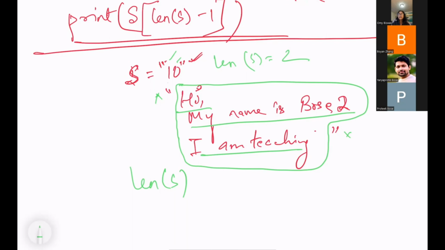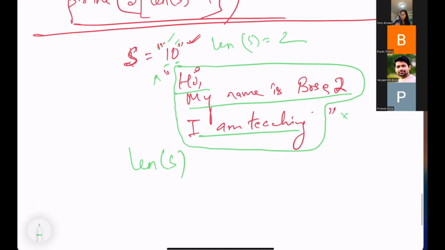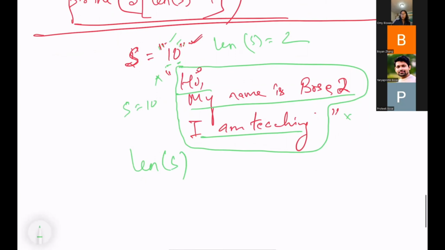It is considering them individually as letters, alphabets. It is written in double quotes and it is a string. It is not considering it as the number 10. If you just write s equal to 10, then it will consider it a number, and if you write type of s, it will show you int. But in this case, it will show you string, since double quotes are there. When Python sees double quotes, it considers it a string.